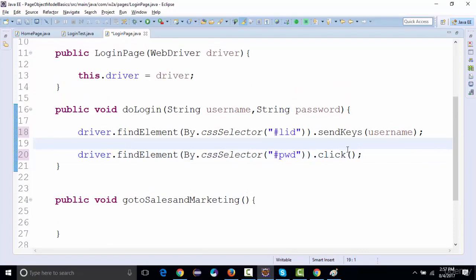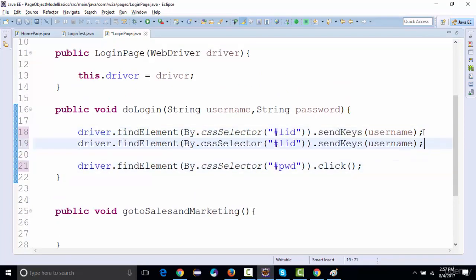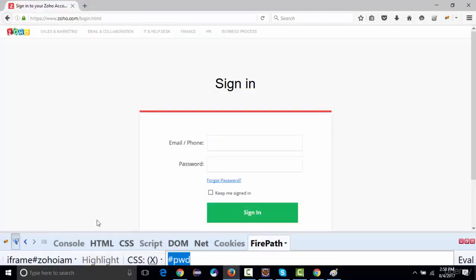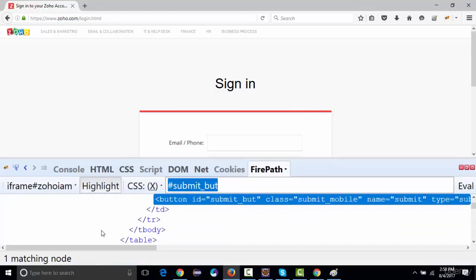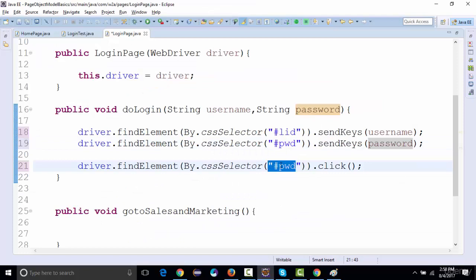And prior to this, we can see that this section is inside a frame, right? And the frame ID is zohoiam. So we need to say driver.switchTo().frame, that is zohoiam, right? And now let's call this functionality over here.